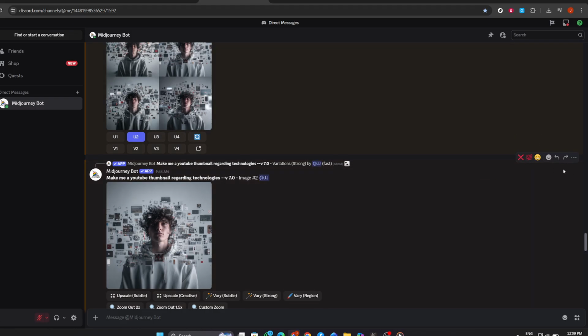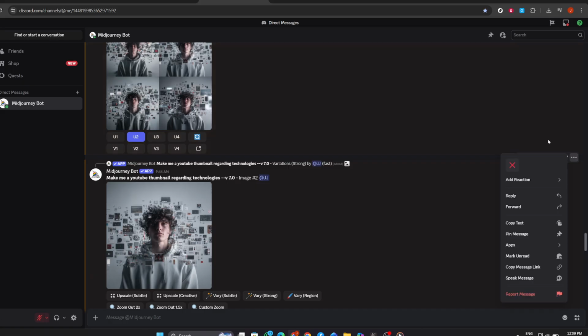Look toward the upper right corner of that image message for the three-dot menu, sometimes labeled as More. Click More to open the context menu for that specific message. This menu applies to the image you are looking at and gives you options related to that item.